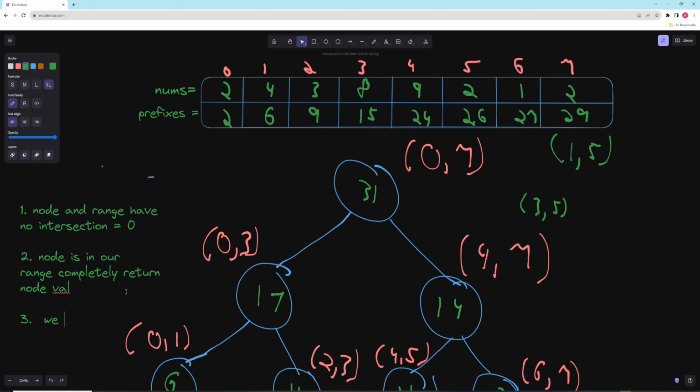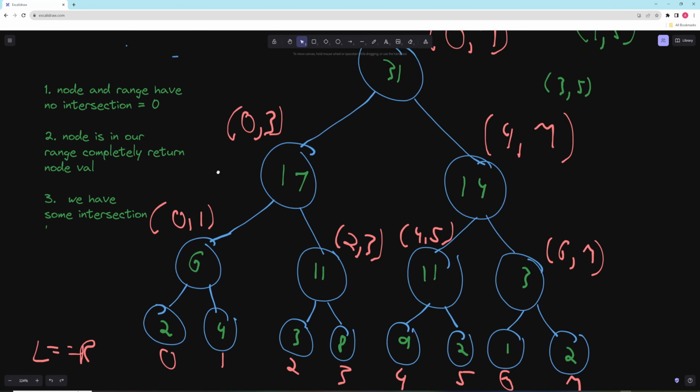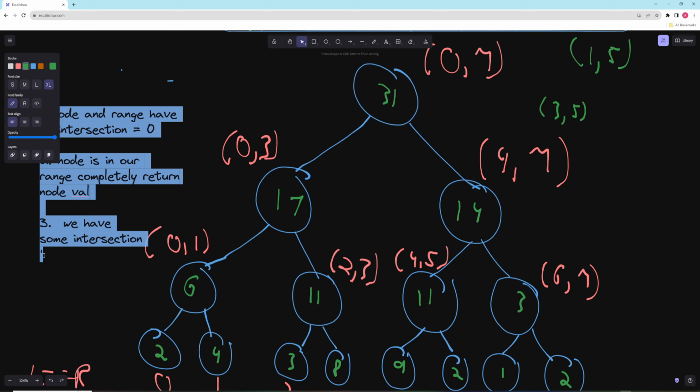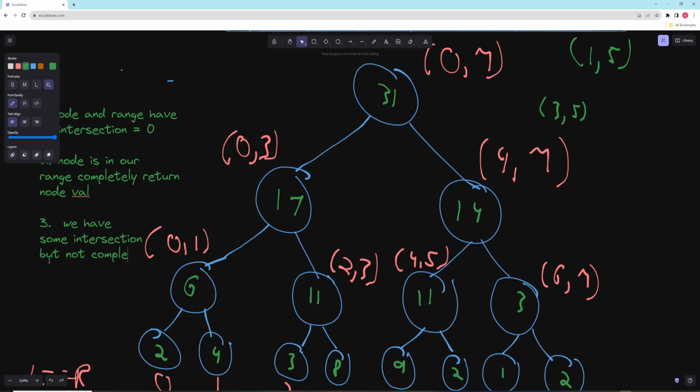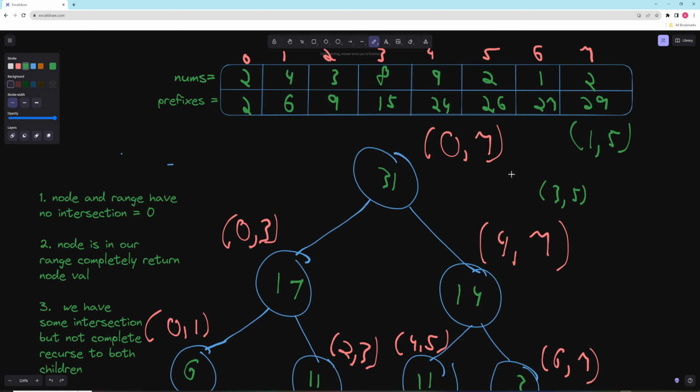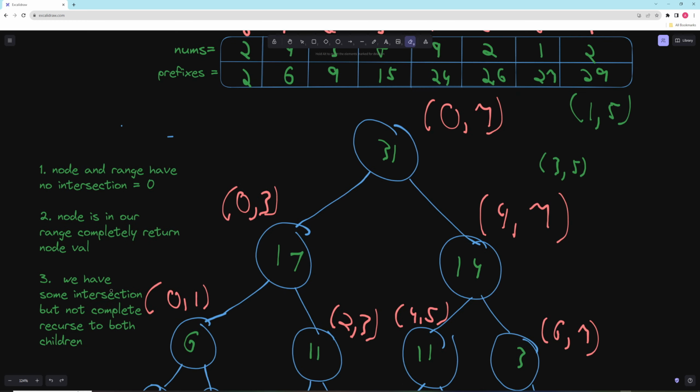And finally, we have some intersection, but not complete. So let's actually scroll down here a bit. So there we go. We have some intersection, but not complete. Then we recurse to both children. And when we recurse to both children, before we took a midpoint and stuff, now we don't even need to do that. We'll just recurse to both children and keep the range we're looking for exactly the same. And these 3 cases will handle everything for us. And it'll make sense once I go through this example.